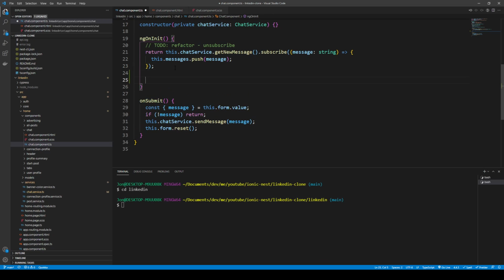Now I have been a little lazy with unsubscribing to observables, and we have seen how we can handle that pattern elsewhere in the application. So as an exercise, I'll leave that to you. But one thing to note is the lifecycle methods in Ionic slightly differ to Angular, so you have to check the documentation to see which ones are appropriate.